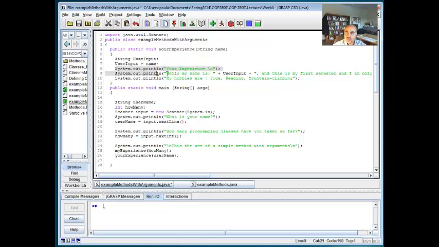And then basically those system out print line, I am going to show that this is coming from your experience method, and the hello my name is user input. So I'm going to actually ask the user to input their name so that I can take that input and make it a little interactive and give you the information.